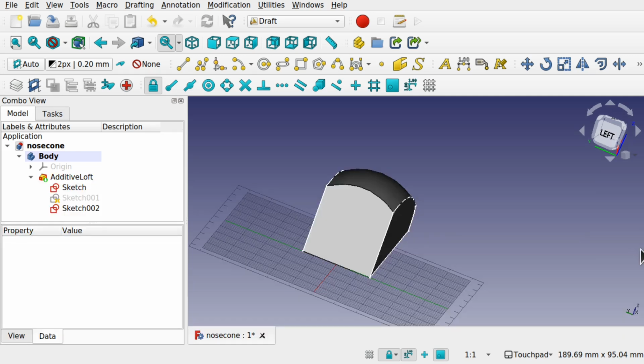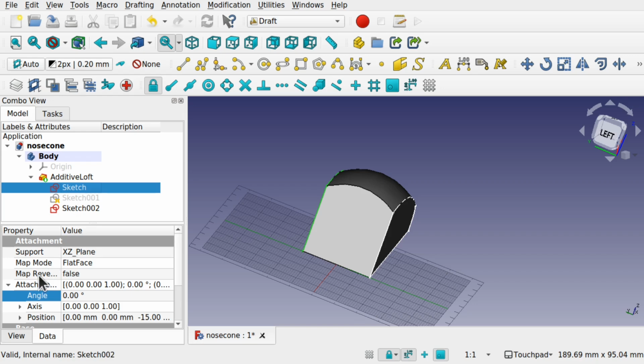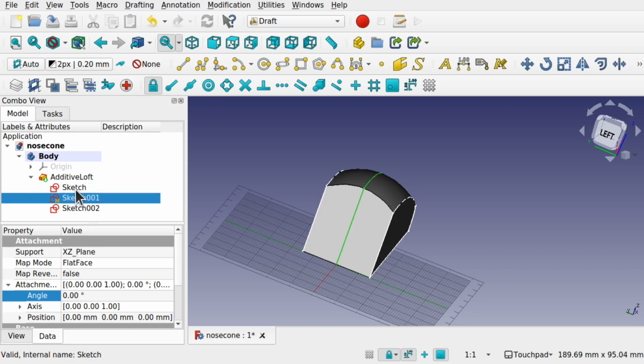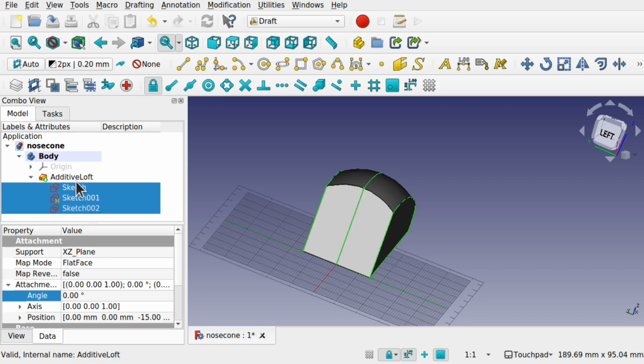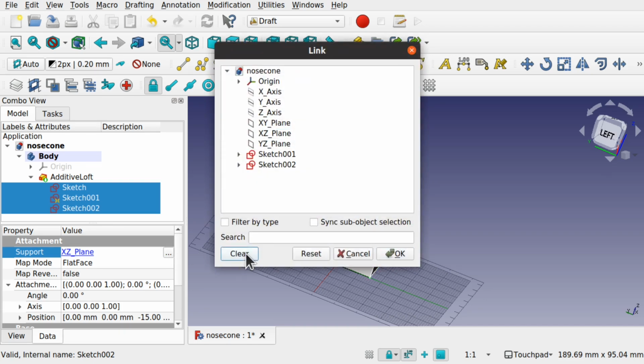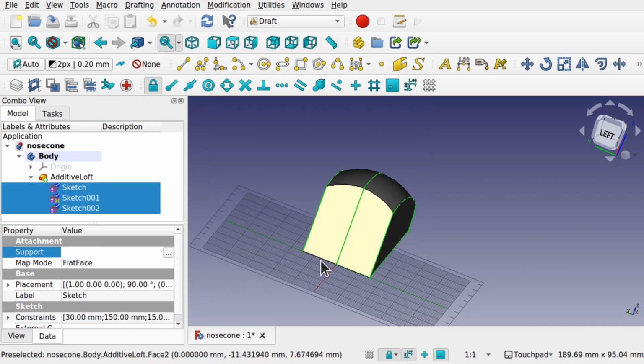The reason why the placement is read-only is because it's attached to that axis. Click on the sketch, you can see the attachment there. The support is the XZ plane. Let's highlight all those sketches that make up the additive loft. Look at the support and remove those from there. So the XZ plane, click on the three dots and hit clear and OK.